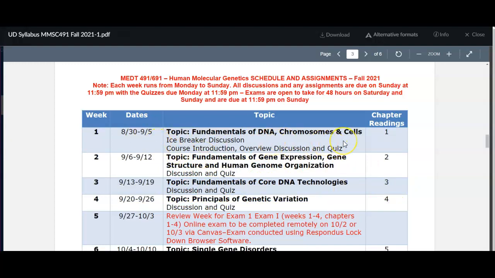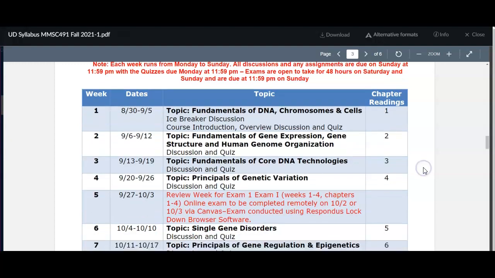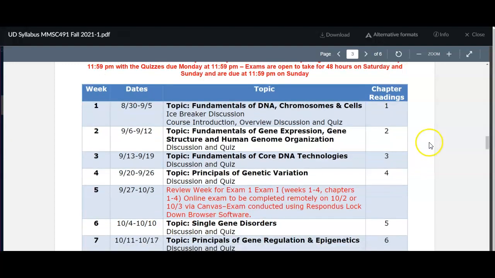In other words, you can work ahead to a point. Every week you have a discussion, and every week you have a quiz. And the discussions, as you can see here, are due on Sunday of every week, and the quizzes are due on Monday. So you get an extra day for the quiz. The exams, you can see your first one is on 10-2 or 10-3. You're given Saturday and Sunday. You have 48 hours. Take it whenever you want during that time frame, and you clearly have one shot. So this is how it's going to work all the way down.